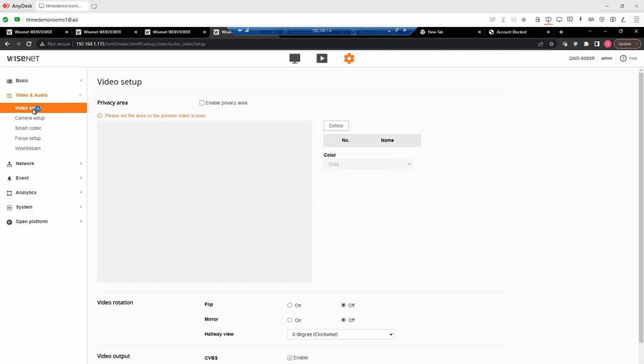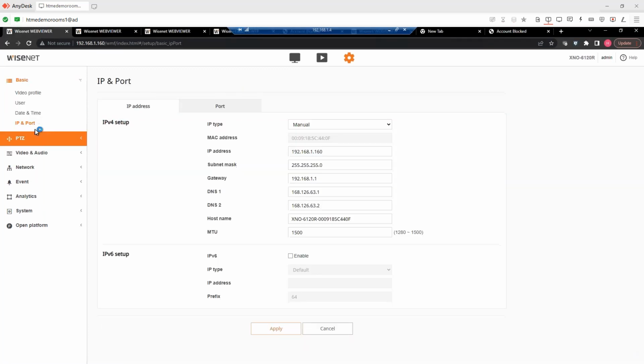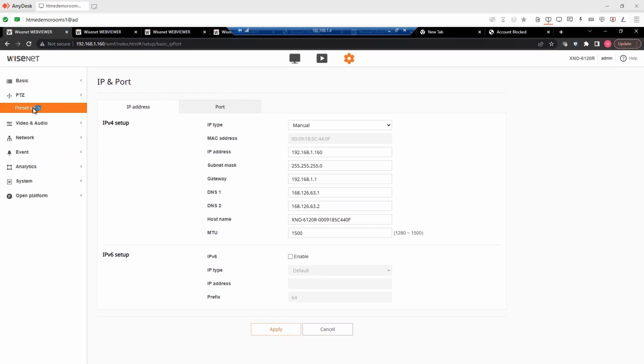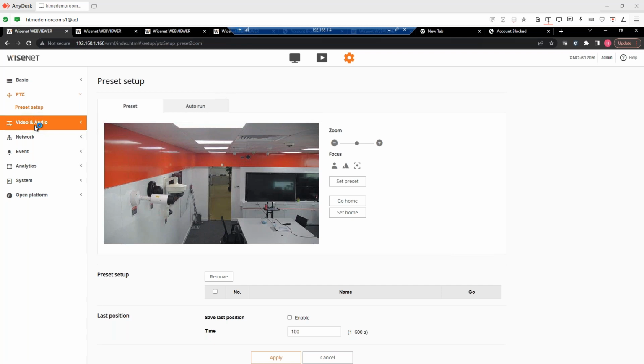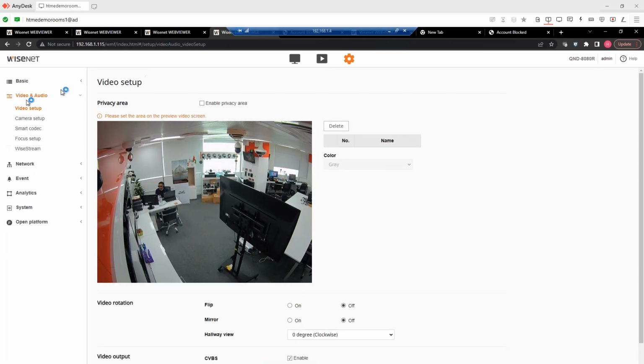Next is video setup. Here also we can go. So some cameras have PTZ. If your camera is PTZ, you will have this function. You can set up preset, zoom in, zoom out, all that. And if it is not a PTZ, for example, sorry, this camera is not a PTZ, so you don't see that.